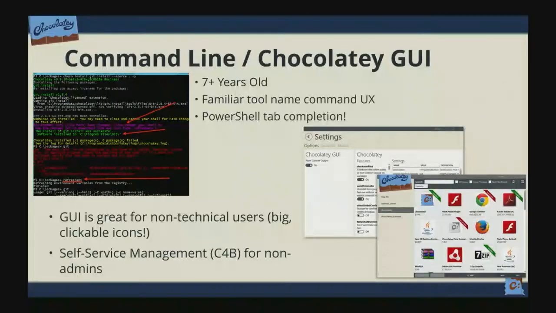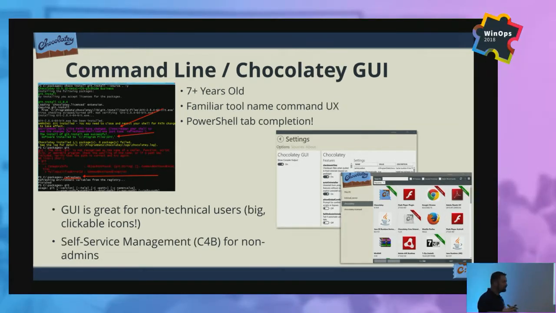If you've seen Chocolatey, it's got this nice familiar command, tool name command type of user experience, right? But there's also PowerShell tab completion if you're in PowerShell, which is handy if you can't remember how to type the command. Fortunately, most of the commands have short names, long names, and even longer names, because we can't remember stuff, especially me. So it says, does this work with this? Does it work with this? It works with all of it. Unfortunately, it doesn't catch misspellings.